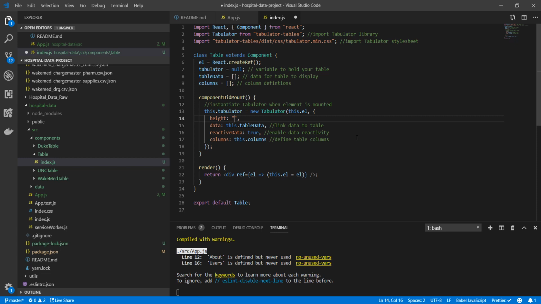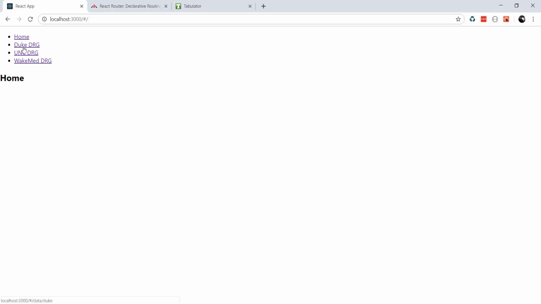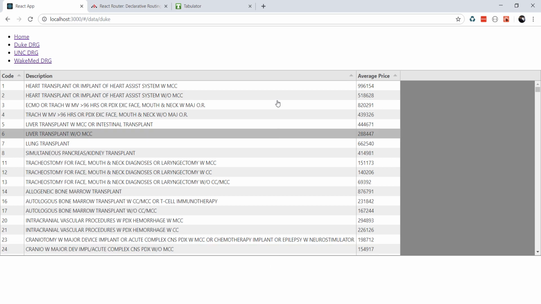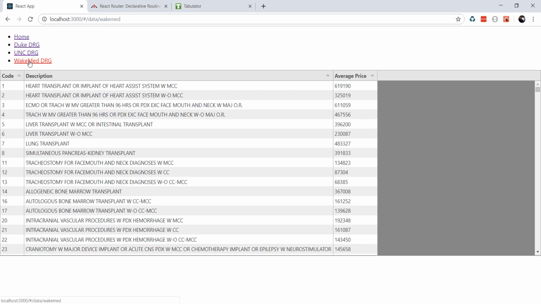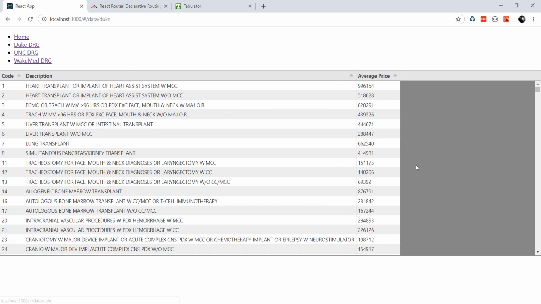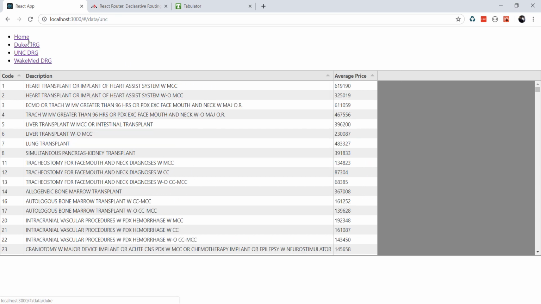So I'm just going to throw out something. Let's just throw out 500 pixels. And we'll throw a save on that. And let's go back over. And let's click on Duke DRG. And so that certainly rendered a whole lot faster. UNC, Wake Med, this is now instantaneous. So maybe we don't need that loading screen.